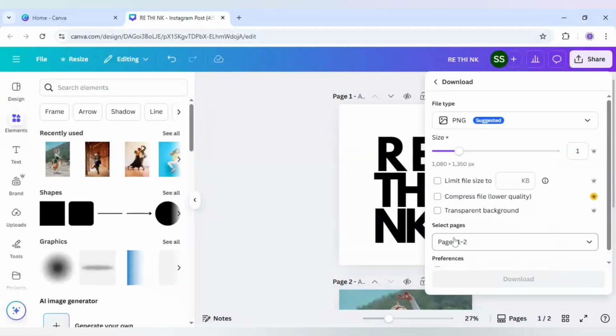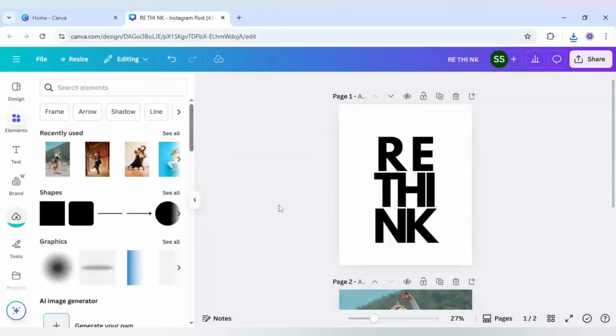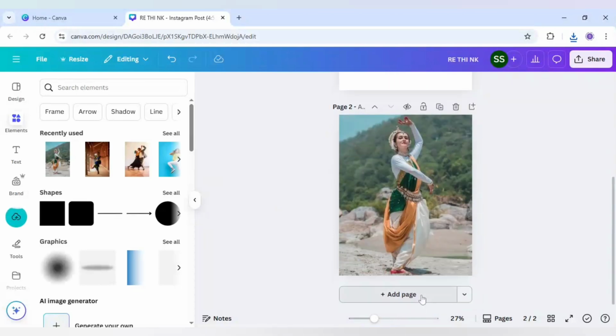Click on share, click on download, and make sure you are downloading it as PNG, because it is primarily required to make the further effect. Okay, so make sure the setting is in PNG and download both the pages. So when the downloading is done, just re-upload the images in Canva.